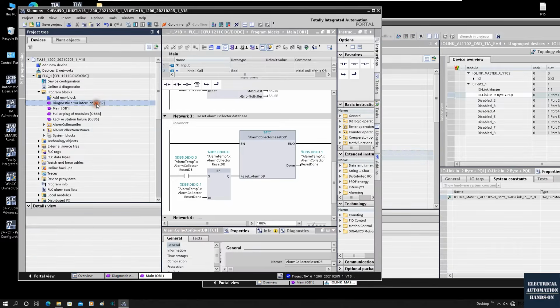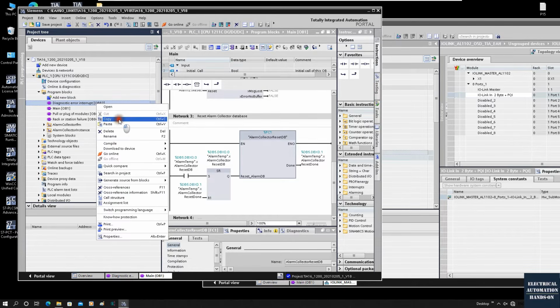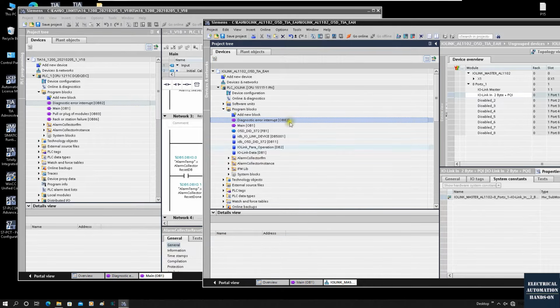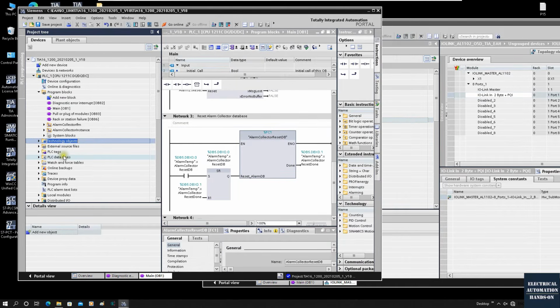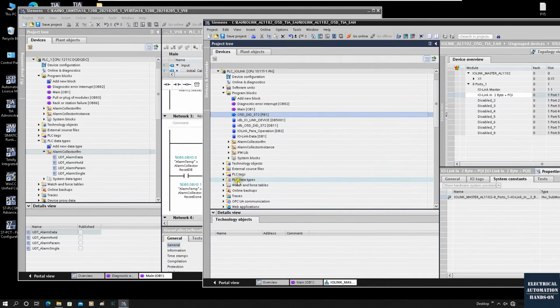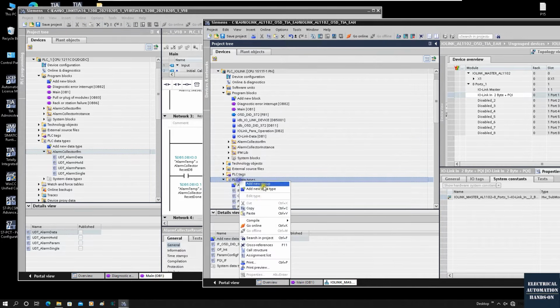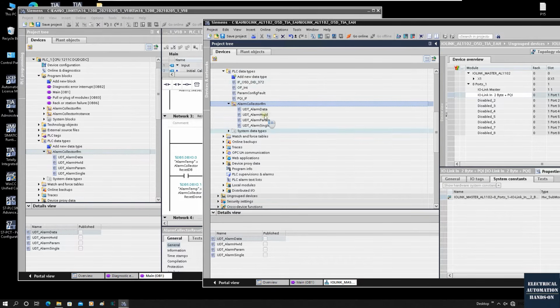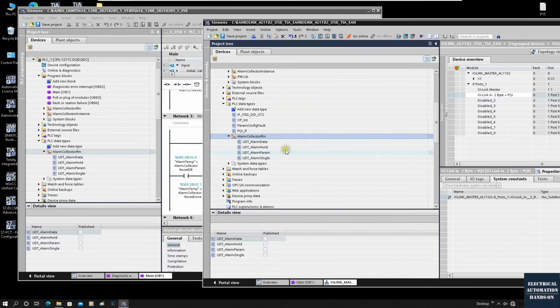Meanwhile, I will also copy OB82. Okay, right side, copy OB82. Meanwhile, don't forget there are also data types. Under this folder, it has data types here. So let's copy, go to my PLC data types and paste. Okay, after the copy, we can see it copied here.